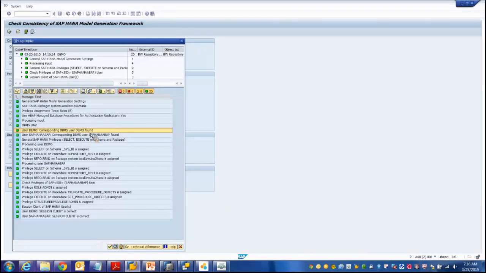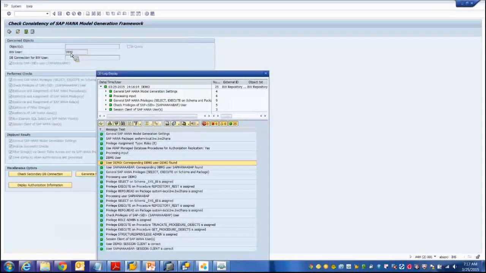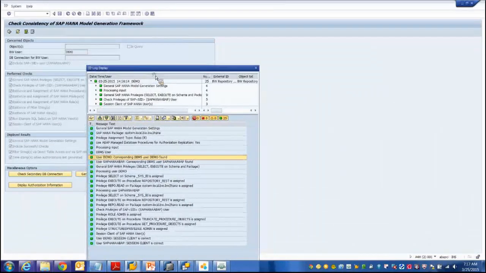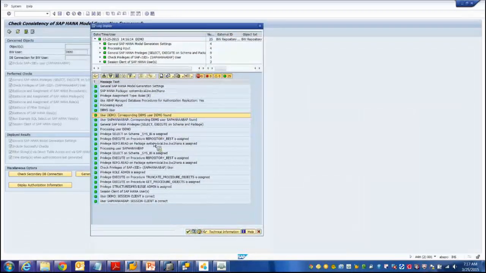Of course, you can also uncheck the demo. You can completely remove this demo and run it system-wide, which will check for all the possible users on that particular system too, if they are consistently available on BW or on HANA. So this is one of the consistency checks which we perform.